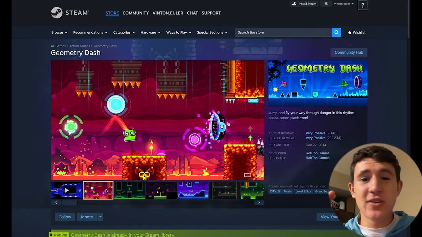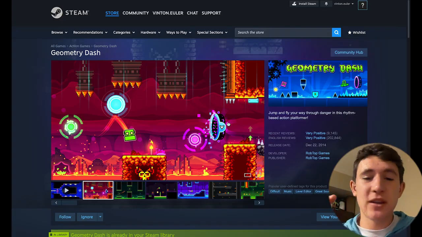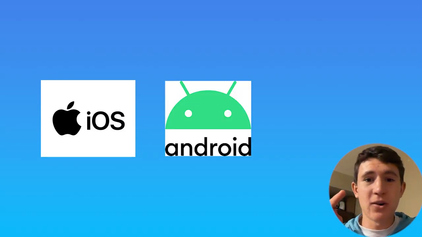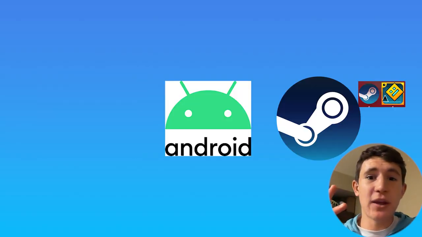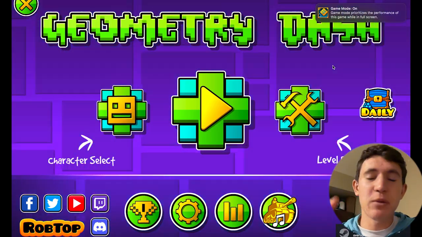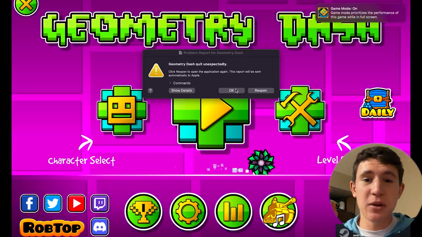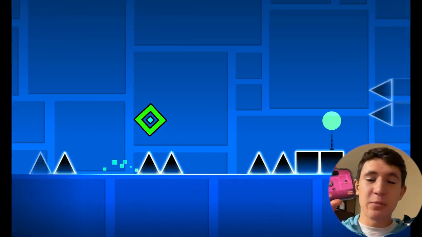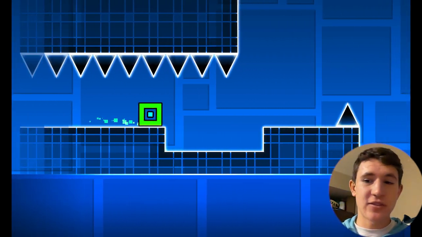Now, it is very important to note that RobTop does not plan to release Geometry Dash on anything that is not an iOS device, an Android device such as the Google Play Store, or on PC. Or if you can run Steam on literally anything, then you can play Geometry Dash. But Steam is pretty much the only exception when it comes to running it on devices that are not mobile phones or mobile devices such as an iPad.